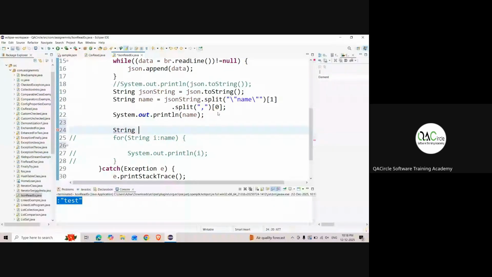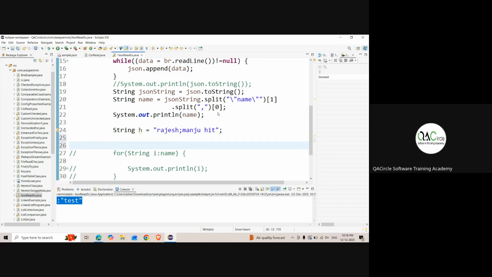Now string h equal to now Rajesh semicolon Manju space hit. It doesn't mean anything, I'm just writing. It's not like Manju is hitting Rajesh or something like that. Now I want only Rajesh. How do I get it? Just Rajesh directly in one line. Tell me.